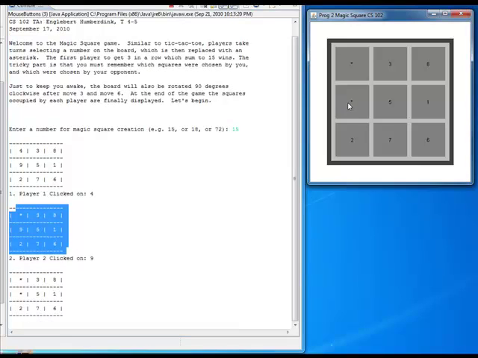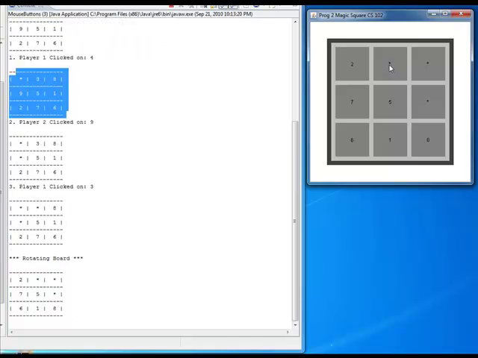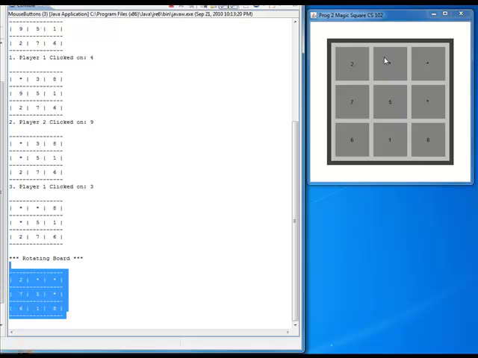Then player 2 chooses a 9, player 3 chooses a 3, and similar to stage 1, it's then going to rotate the board. So here we see that, in fact, it rotates the board and shows the new board down here, and that's also reflected up here in the graphical representation. And then we could keep going.